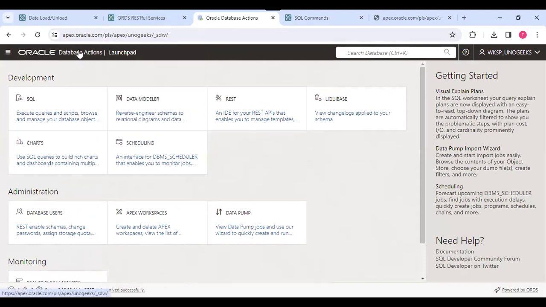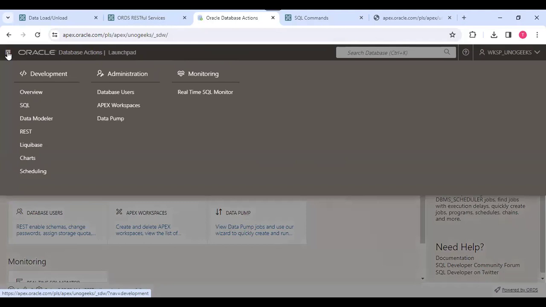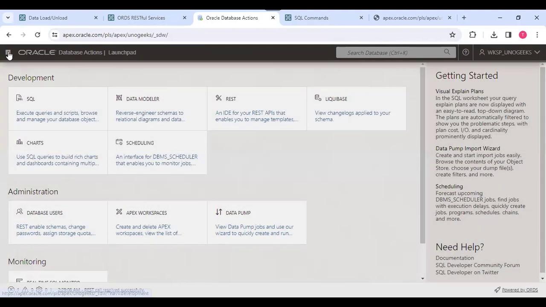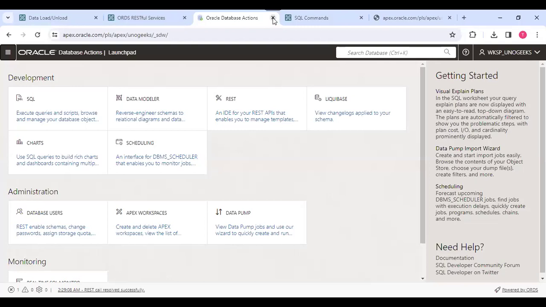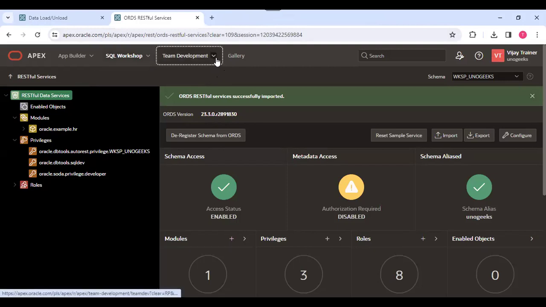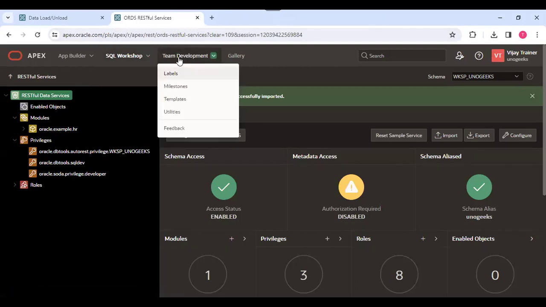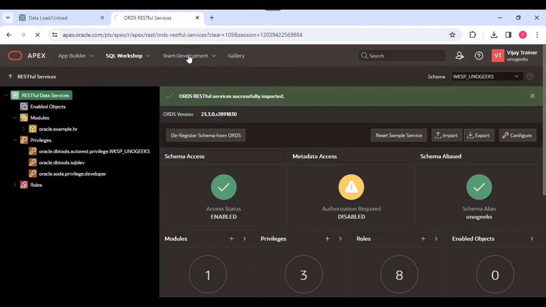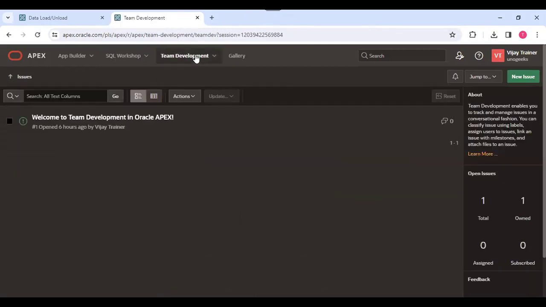Yeah, this is about the SQL Developer web. So then after that, we have something called team development. For example, assume that we are managing a project and more than one or two developers are working in the same project. In that case, there is an option for DevOps also, right? So in DevOps, we can manage the project. Same way here also we have that kind of things.